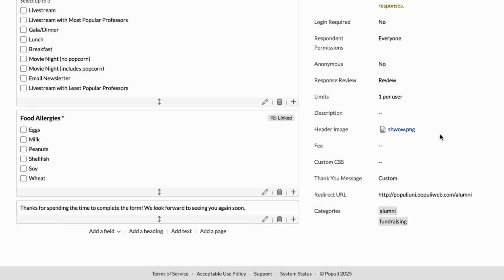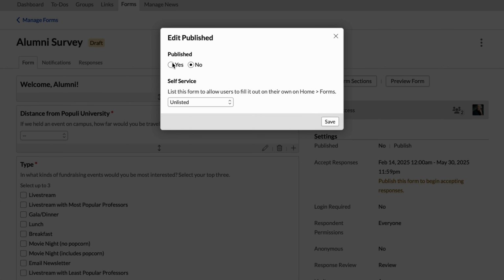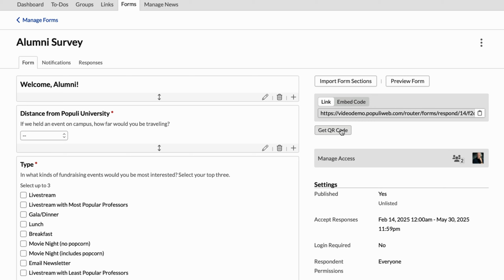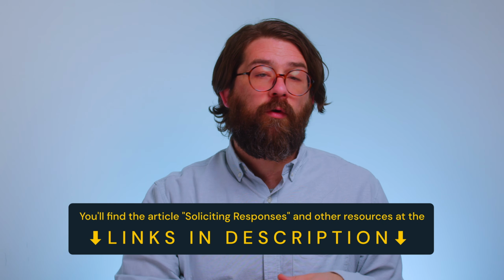Now that things look good here, one last setting. Up here, we'll click Publish. This form can be distributed through various means now. You see a shareable link right here. You can create a QR code that will link to the form as well. Lots of options. Check out the description for more resources on soliciting responses.